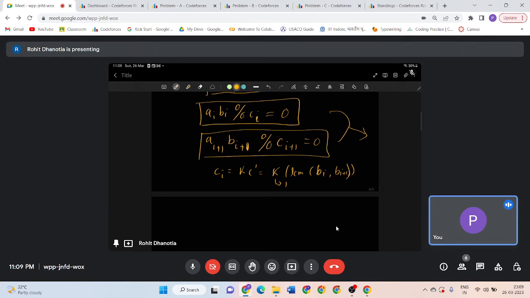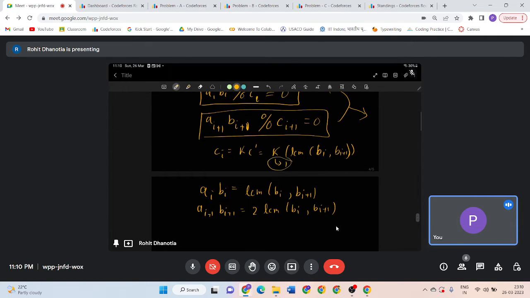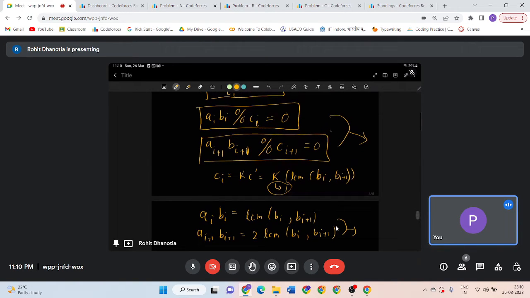If we select any other k, for example, say ai times bi is equal to the LCM of bi comma bi plus 1, but ai plus 1 times bi plus 1 is equal to 2 times the LCM of bi comma bi plus 1. It would be optimal if we select k to be 1. If we select some other integer, then we can't satisfy these two conditions simultaneously. So it is optimum to take k to be 1.